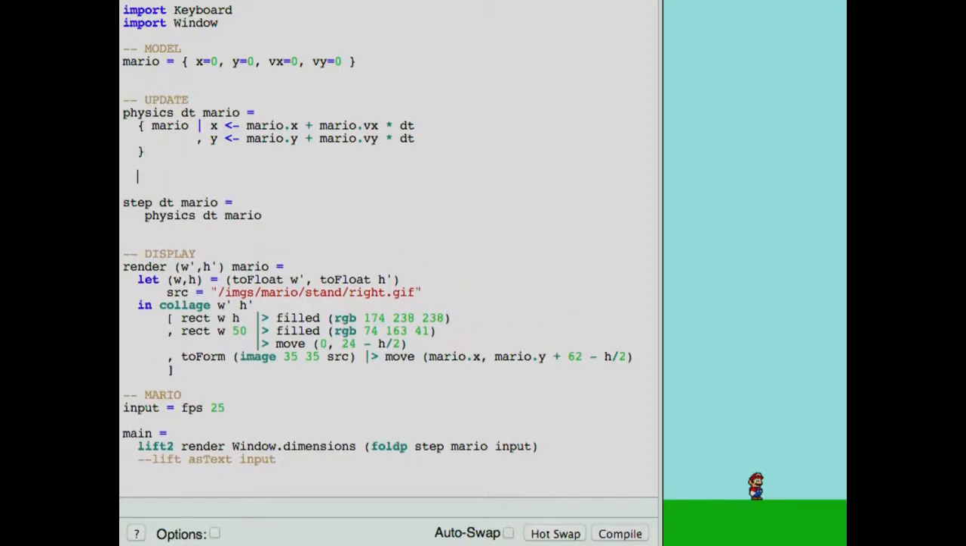And now that we have physics, we can actually start to mess around with changing the velocity ourselves. So let's say we have, oh, this was the function I said we were going to come back to. OK, we came back to it. Perfect. Yes. So we have this function called lift2. And it's a way of combining two signals.